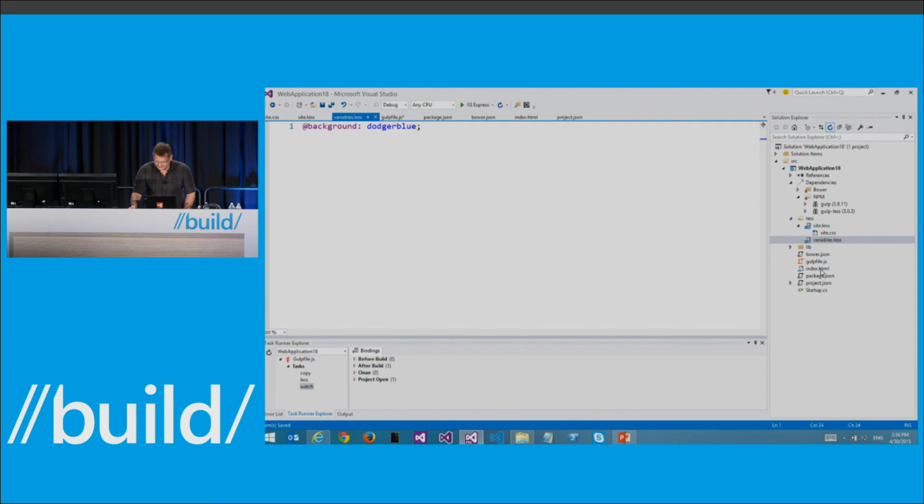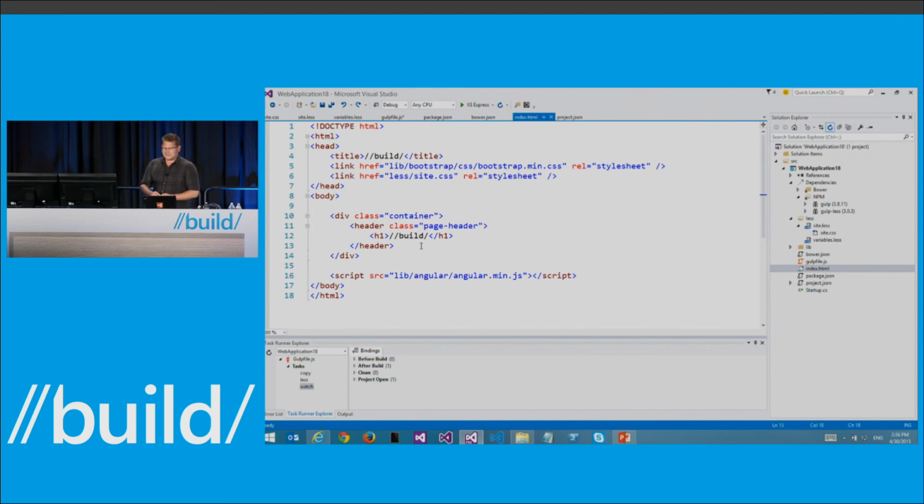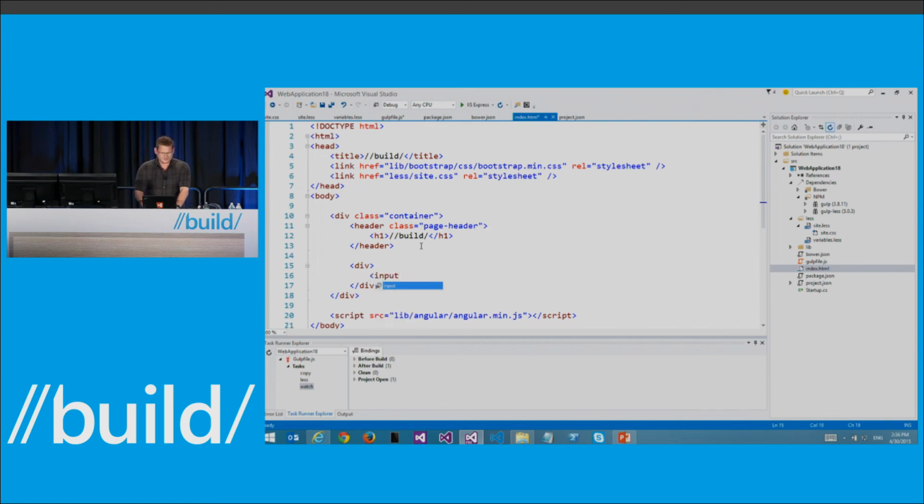Let's go back to my index file here. Now that I have Angular and my styling set up, it's time for me to build my app. So what do we want to do here? We want to create a div and an input. Basically, I want to do basic model binding in Angular here. So let's do an input with class equals form control, like this, and see what that looks like.